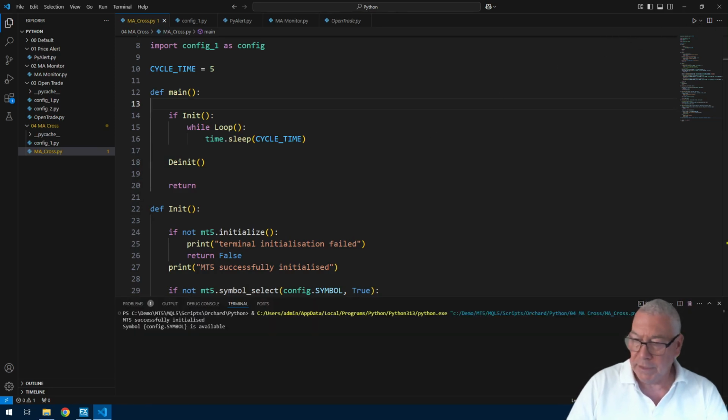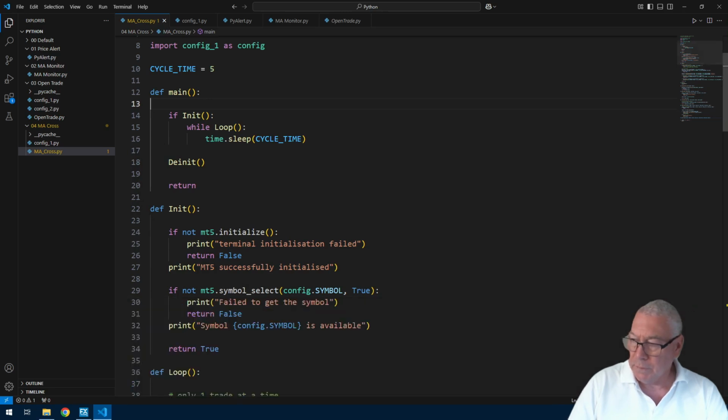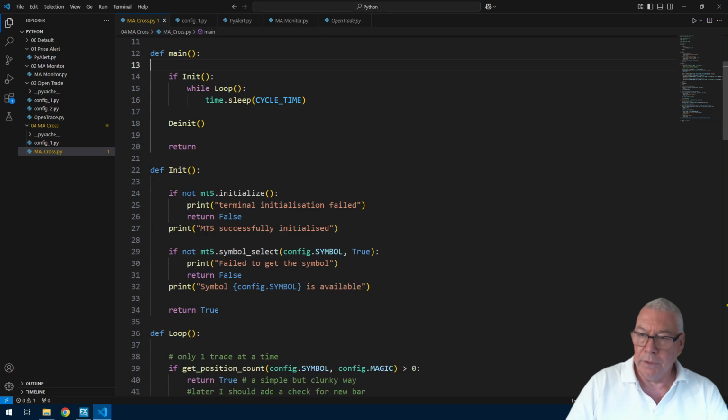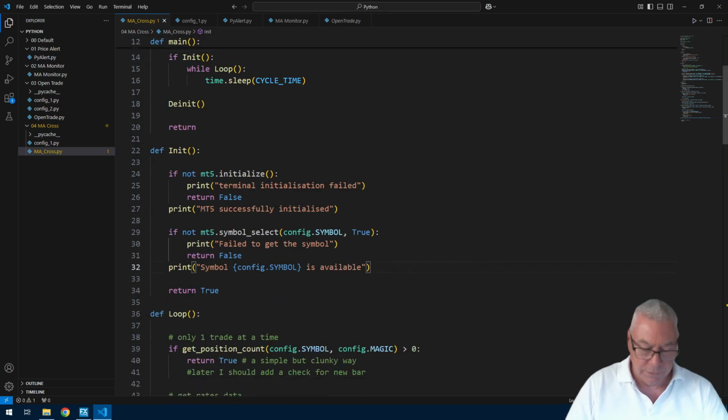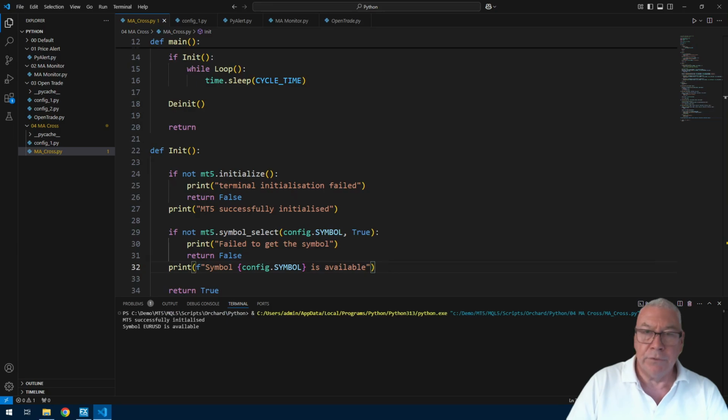It shouldn't have printed that. It should have printed something better. I know what I've done wrong there. It's not an important thing, but I will fix it. Successfully initialized symbol. I need the F in front of that for a formatted string. Start again. And as I said, I'm just going to leave that to run now.